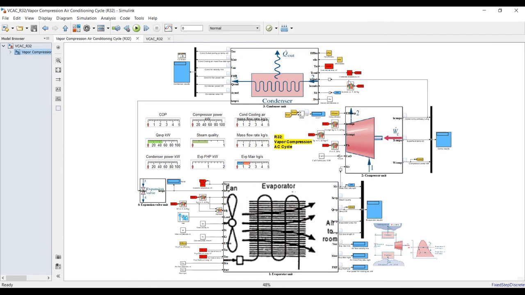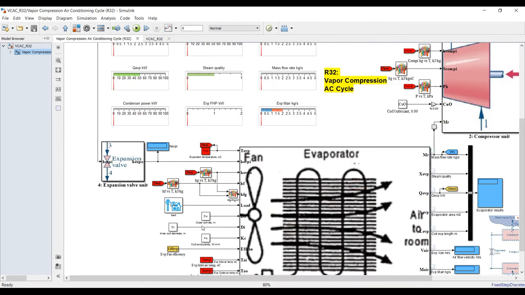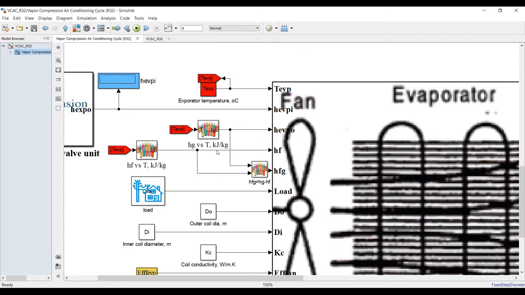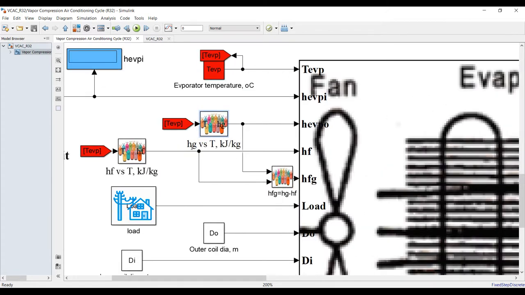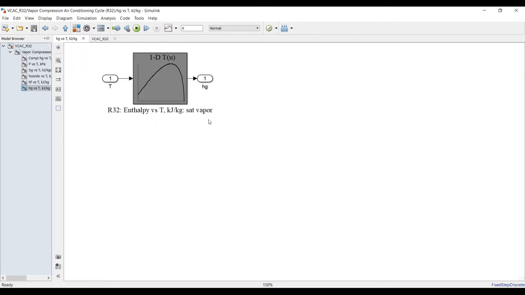As you can see here, this is your cycle. If you have the file, for example, this is HG, which means saturated vapor enthalpy. This is the saturated vapor line based on T, which is the evaporator temperature. I'm just showing you an example. If you double click here, you find this, the behavior of your enthalpy on your TS diagram, saturated vapor.